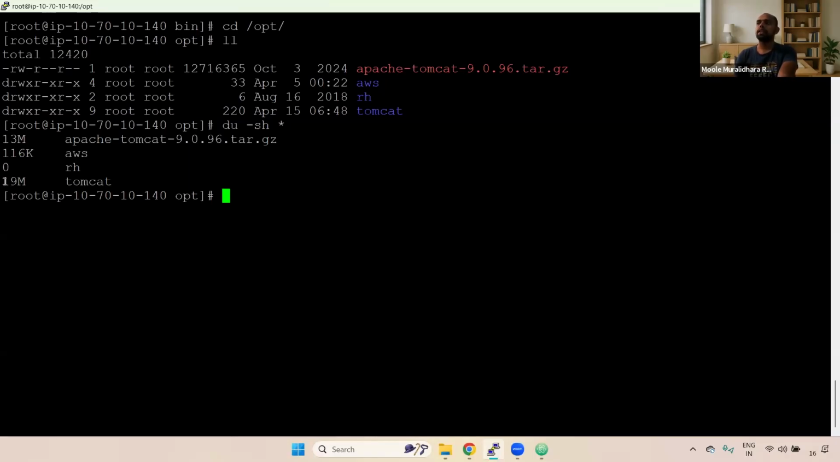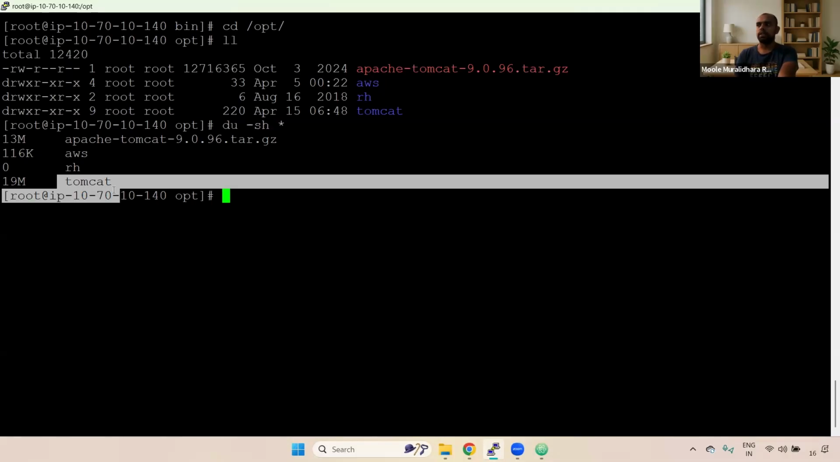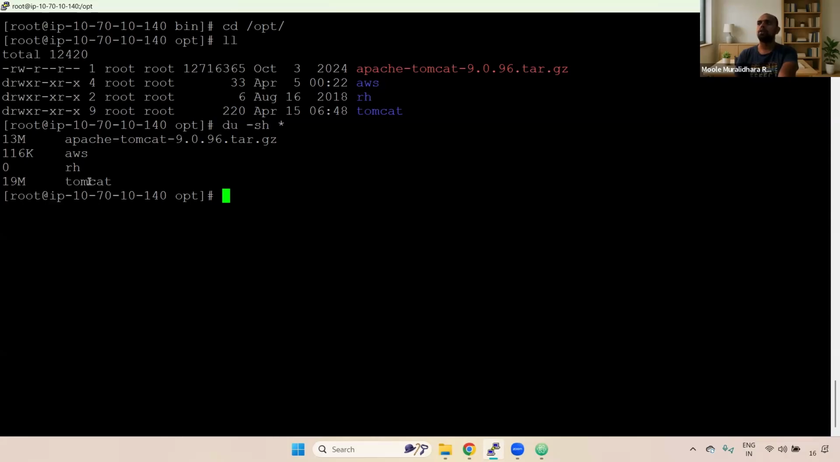Understand that? It depends on that one. When you use this, for example, if this Tomcat folder is utilizing more space, then you can go to that location and verify, and then we can delete the logs. For example, I'm talking about logs.